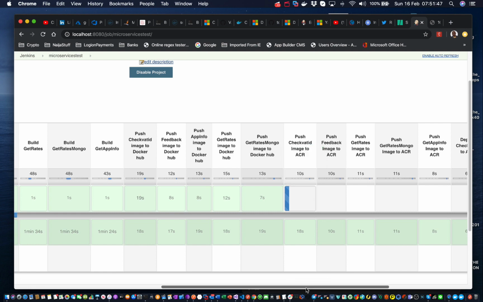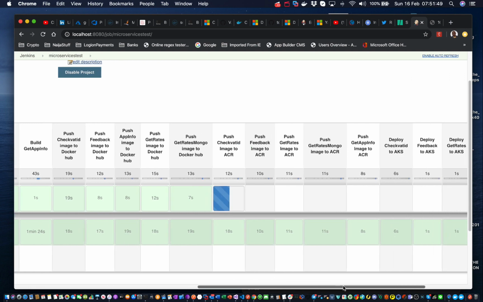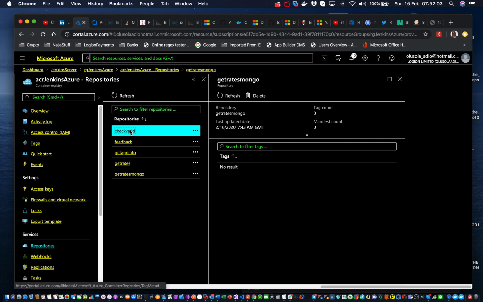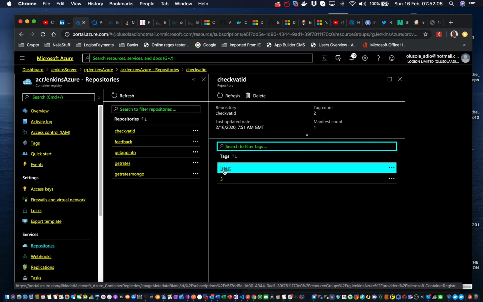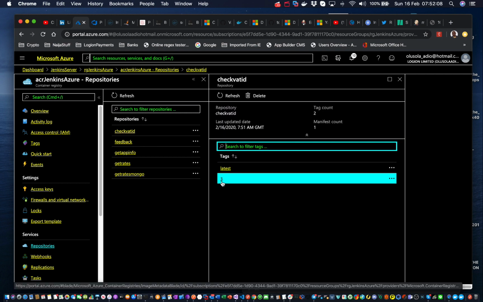Yeah, you can see that it's flying through all the stages now. So now it's pushing to container registry on Azure. Check VAT ID. So if we go to the container registry, check VAT ID. So you got latest and got the build number 3.